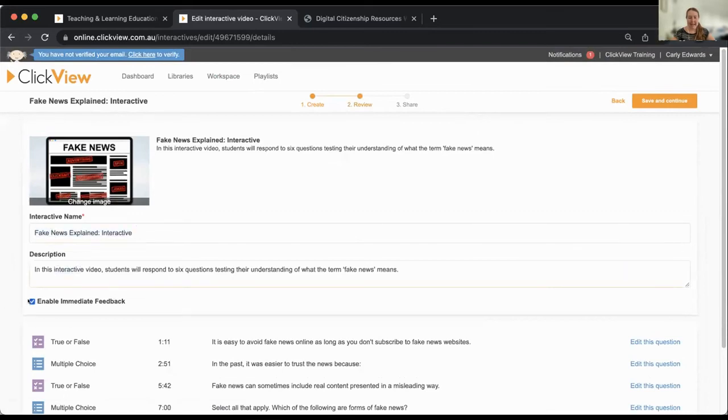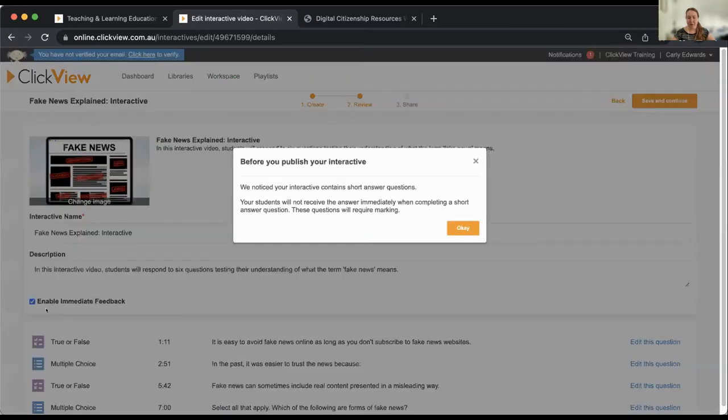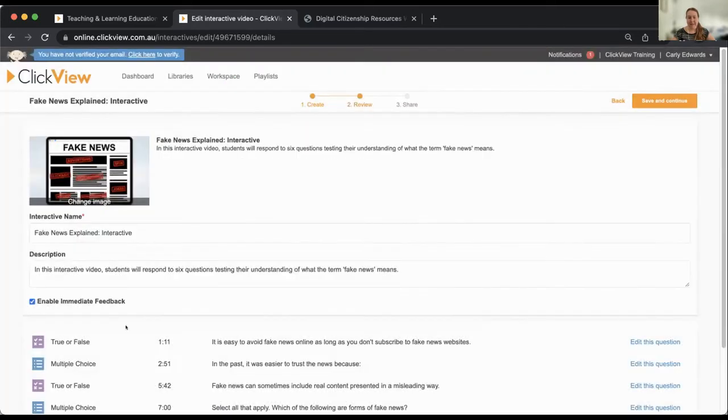You can select this enable immediate feedback option as well if you want to. If you tick this box, students will know whether they're getting the questions right or wrong as they're working through it. So it's totally up to you whether you tick that box or not. Obviously, that's going to depend on the purpose behind the interactive and the intention behind it, whether it's just a quick quiz or more of a formative assessment.